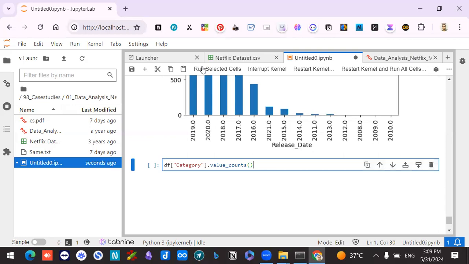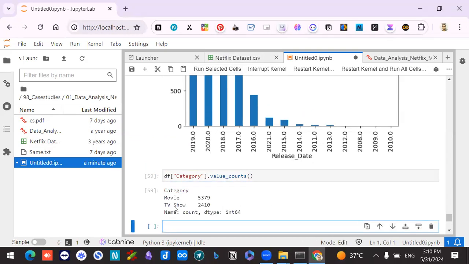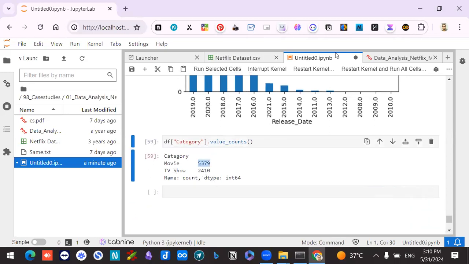In a similar way, as we have been working, in a similar context we'll go ahead and understand the data. So first, let me make sure to provide the count first. Now we can see movie and TV show. There are only two categories, but we are getting the count for these two categories. Movies are more compared with TV shows.